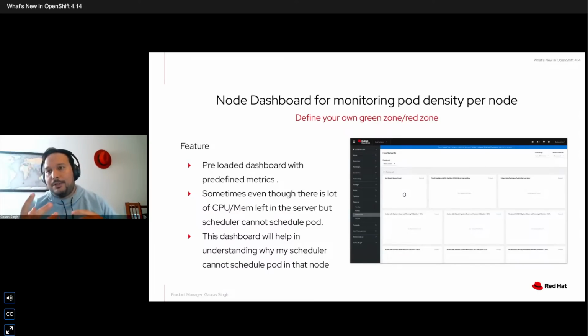So sometimes what's happened is, even though a customer has a lot of CPU and memory in a node, the scheduler is not able to schedule pods on those nodes, and people are wondering why is that. So we are including some preloaded dashboards and metrics. By looking at those things, you can figure out why that is happening. Next slide.